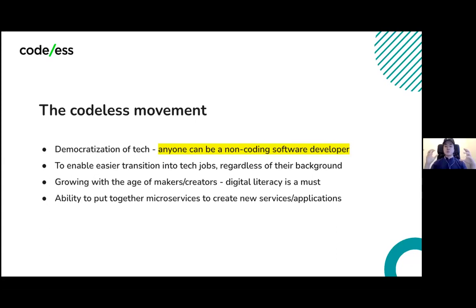So no code is pretty much about understanding how software works, and you're putting parts of software together to make up your end product, depending on how complex you want it to be, right? If it's a very complex application or service that you're trying to build, there's definitely a tool or multiple tools out there that you can put together and deliver to the public.